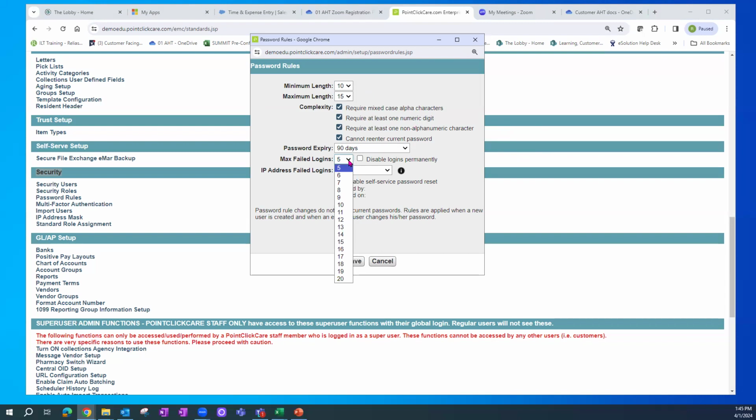Max failed logins. What that means is, let's say that I'm trying to log into my database today. I seem to have forgotten my password, and once I fail to log in 5 times, it'll lock me out and not let me try again for 5 minutes. IP address failed logins, think about that as being a cumulative count at that IP address. So within that 5 minutes, if I have 20 failed attempts, it'll lock everybody out for 5 minutes.